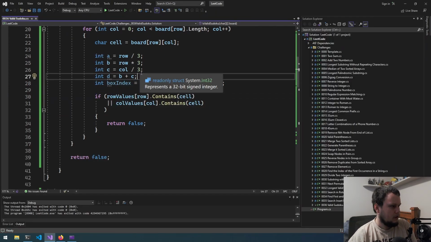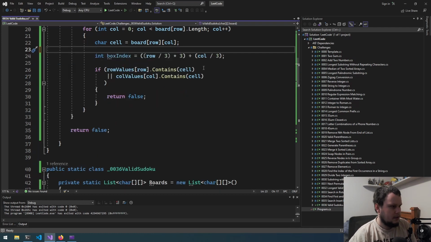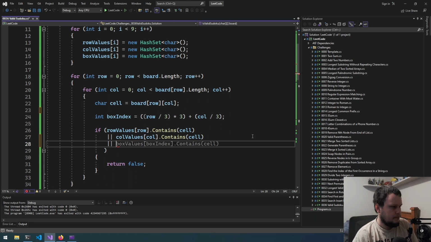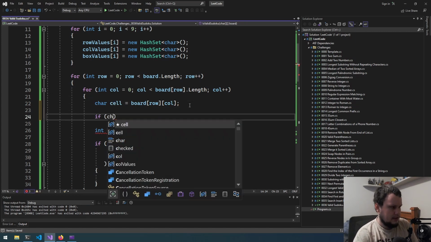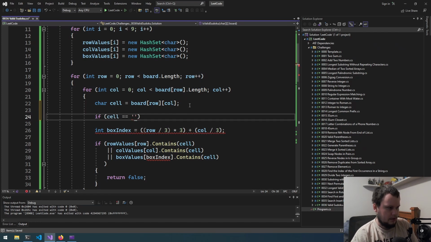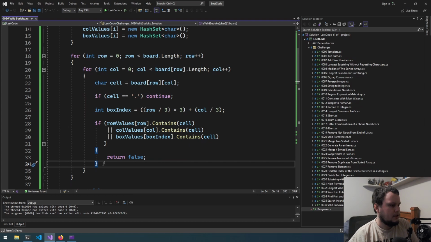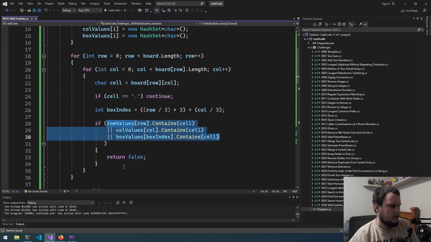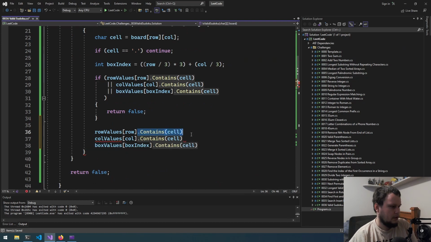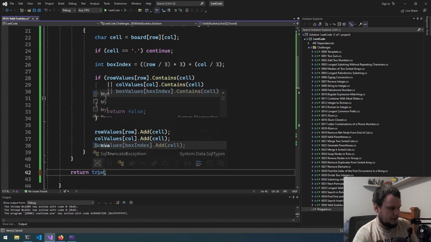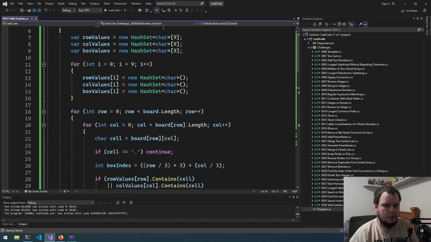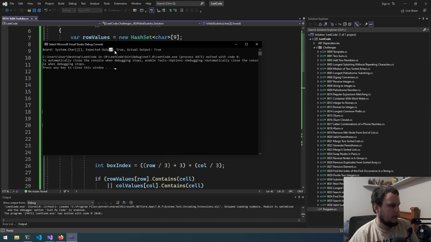Okay, cool. So we figured out the box index, and we will add that last condition for boxValues[boxIndex] contains cell. Actually, we should add a check up here. If cell equals dot, then continue. So if it does contain it, then return false. Otherwise, we add to it. So rowValues[row].add(cell), and so on. So if it goes through all that and it doesn't hit a return false, we return true. That might be all that needs to be done for this. So run that. We got true for that.